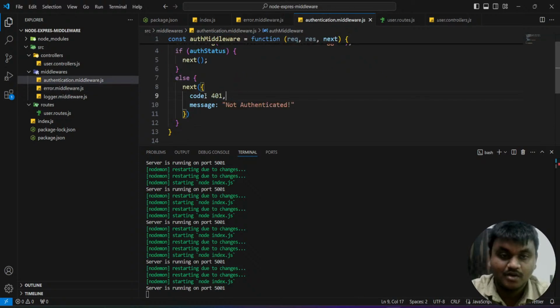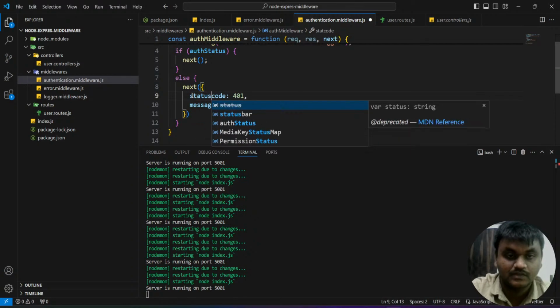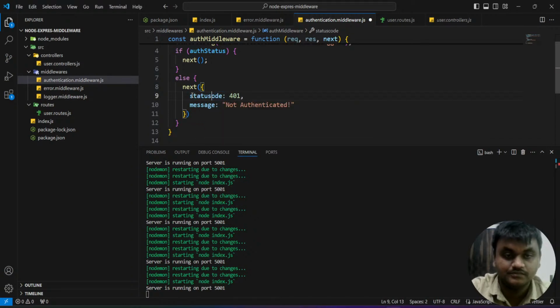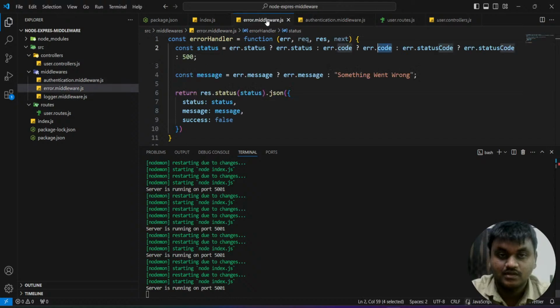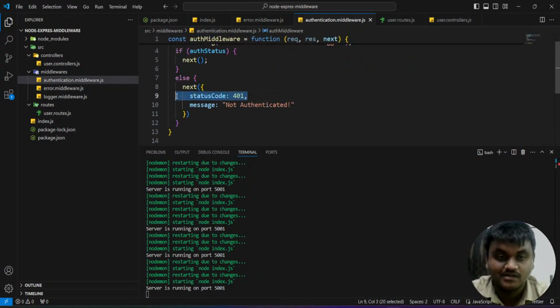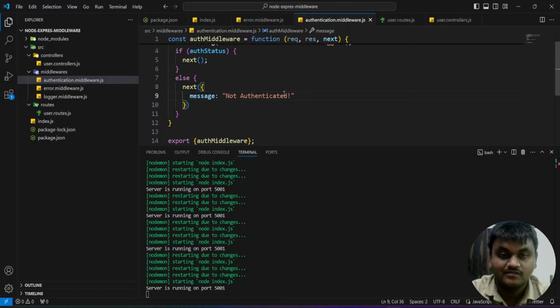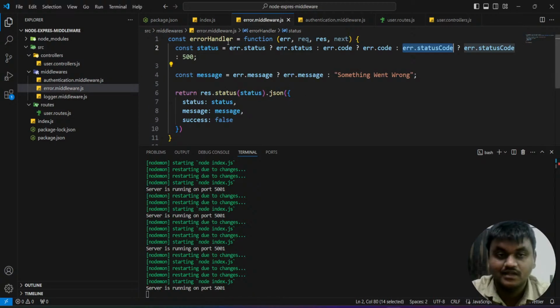Suppose my error object does not consist of the code either. My error object consists of the status code. In that case, this one is going to trigger. This condition will succeed and it will give the status code. Suppose my error object does not contain any code, suppose only a message, I have only given the message here. In that case, we will get 500.